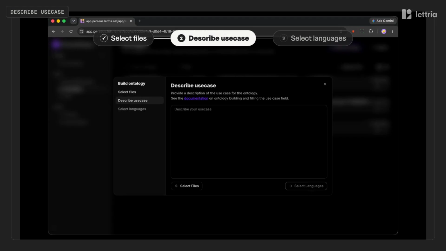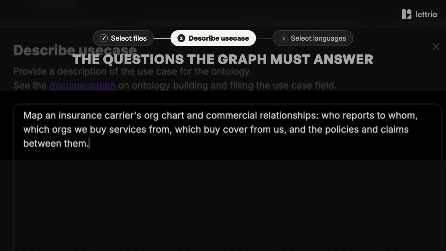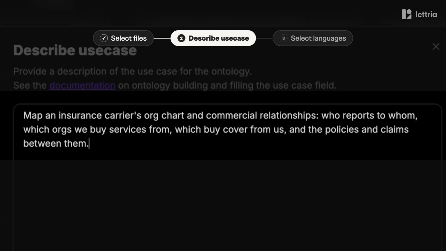Step 2 is a free text box for steering the whole build. The instructions here should pose the questions the graph has to answer. Who reports to whom, which organizations we buy services from, which policies and claims connect them. This will make the difference between a generic model and a useful one. Be specific here. Everything downstream is judged against what you type in this box.